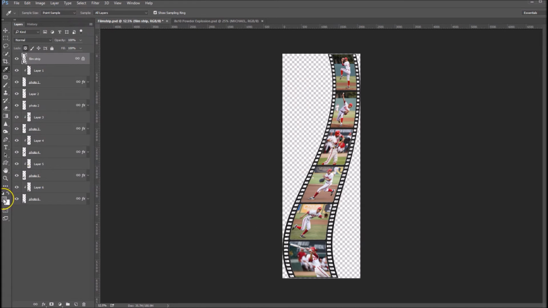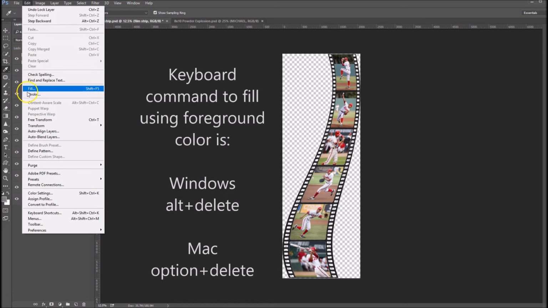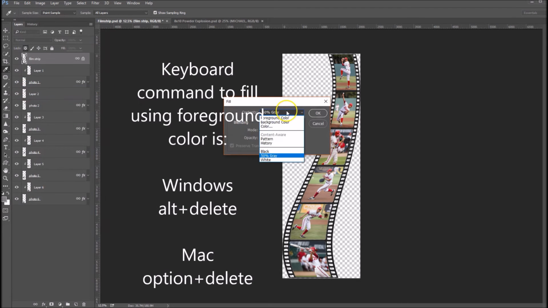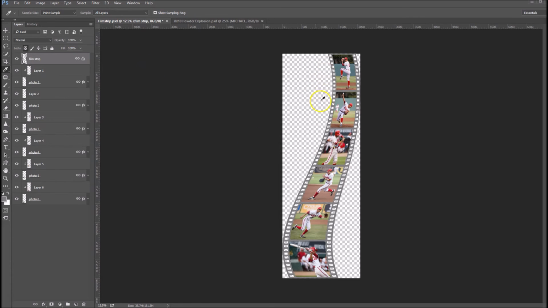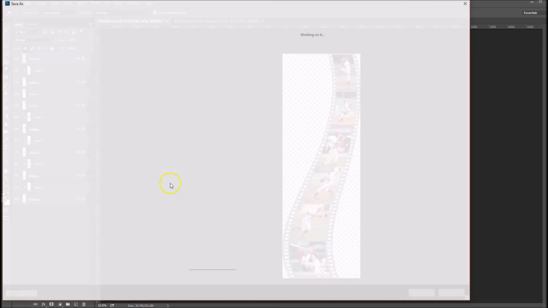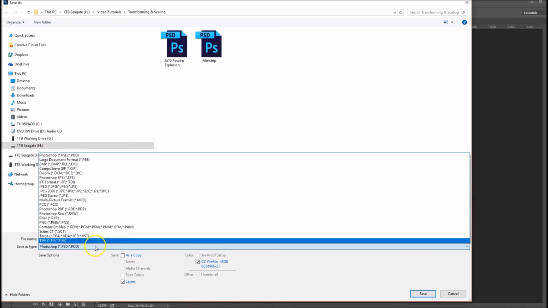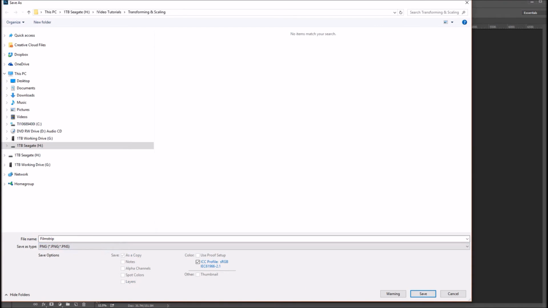So we're going to go ahead and fill it with this foreground color. So edit, fill. Fill it with foreground color and okay. And that's sort of the light gray there. So at this point, what I would do is save this out as a PNG file. Let's see, PNG. We'll name it film strip.